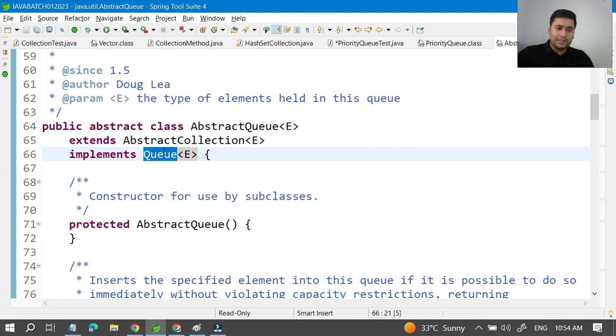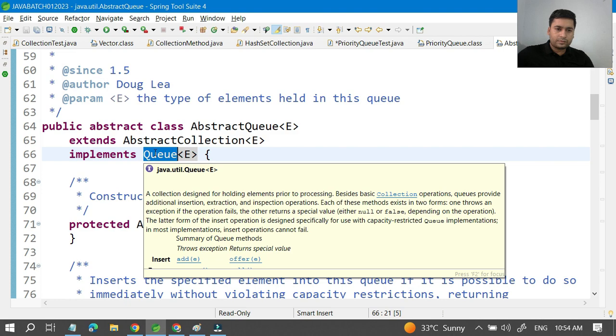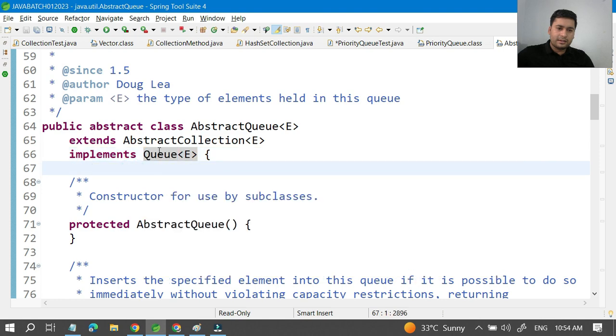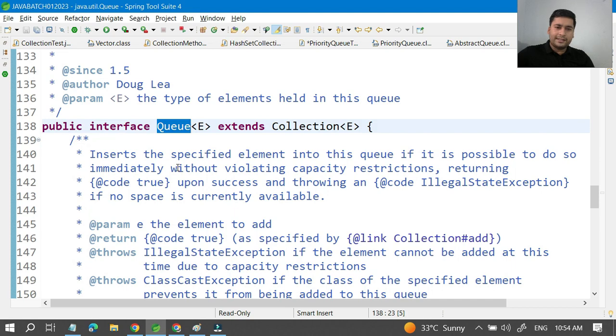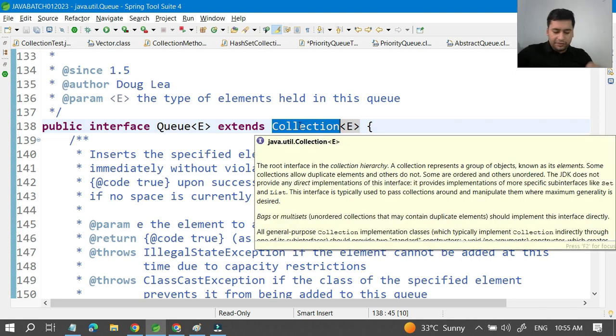If you open Queue, Queue is nothing but an interface. Open the Queue and let's see. So Queue extends Collection, and Collection we already know.